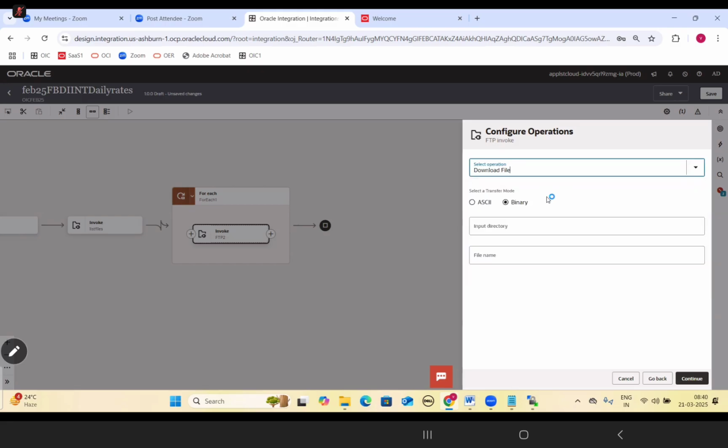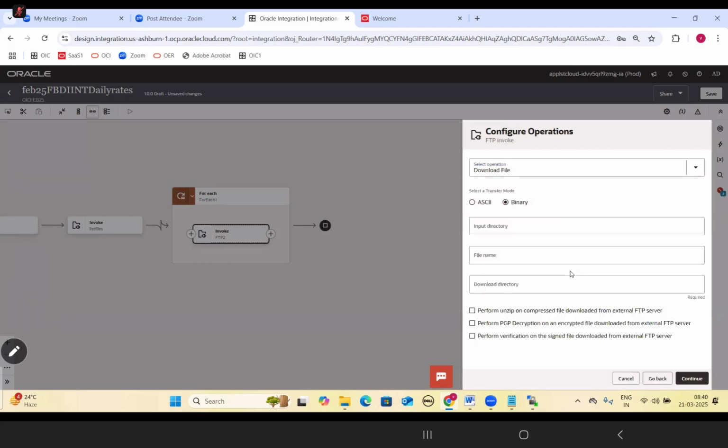So you can take the download file. Same way, the input directory, we will get from the list file response, right? So the input directory, file name, and download directory. Input directory you can give any name, file name also you can give any name, download directory you can give. This download directory means this is the stage operation.